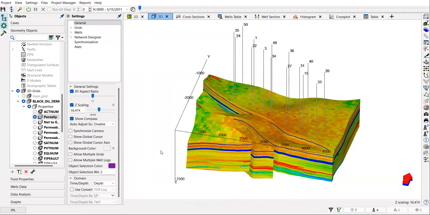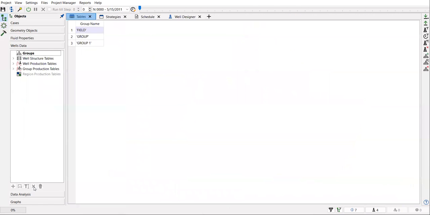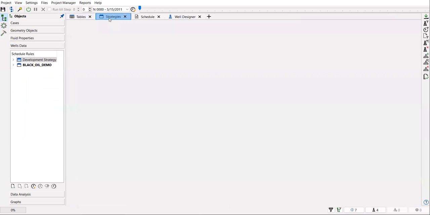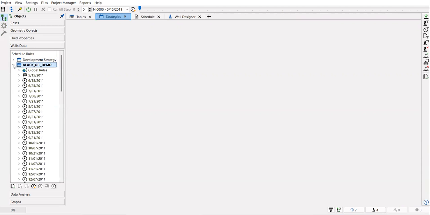And then, of course, when you run the simulation for waterflood, you are interested in looking at the streamline. Okay, and to do that, we go to wells and we go to strategies. We have schedule rules, development strategy. This is just a template, so you neglect them most of the time. This is our model. Okay, and you expand. We have global rules and rules in timely manner here.